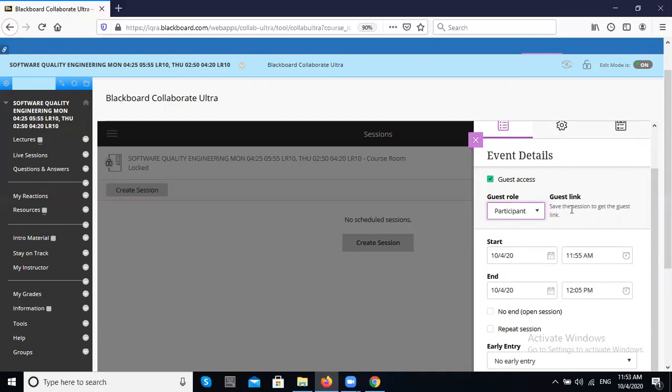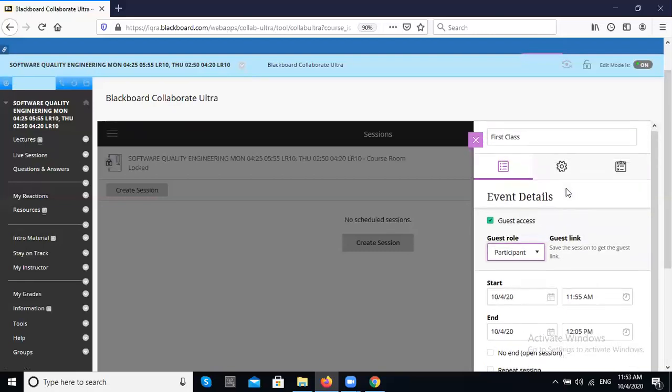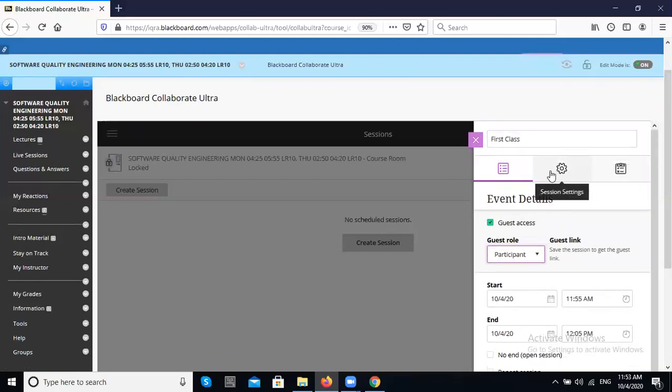Now the link is not created, but when this session is created, there will be a link, and that link can be shared with the guests and they can easily join with the Explorer. The second option is the session setting.